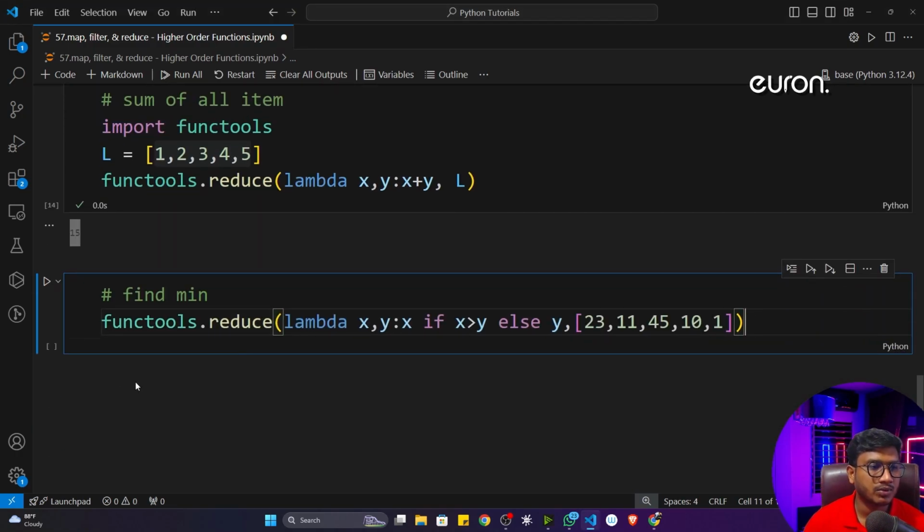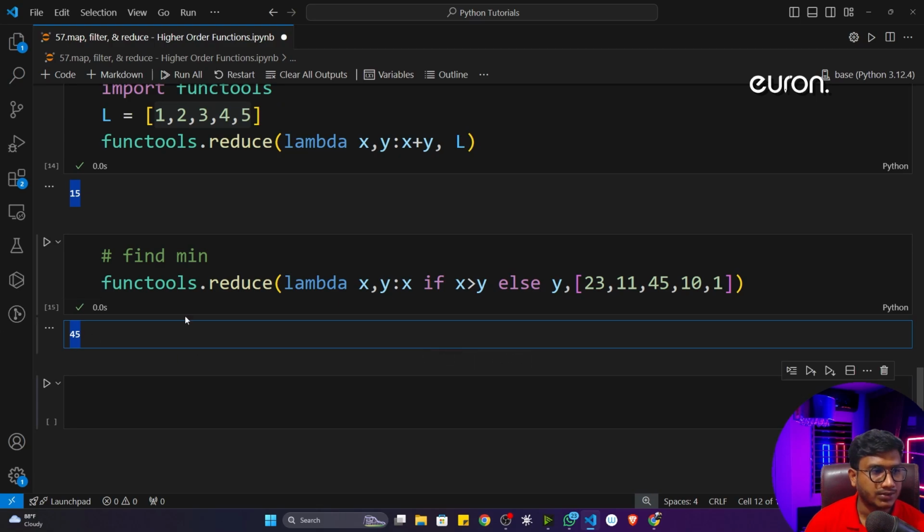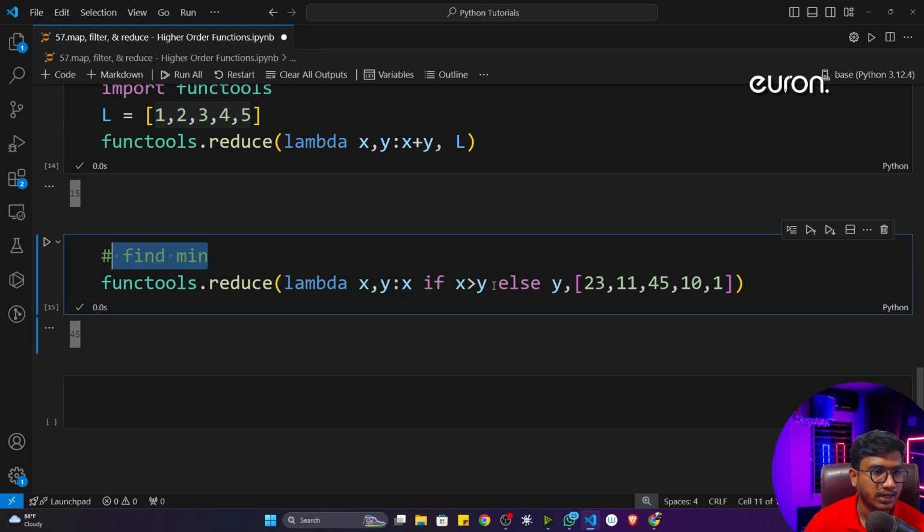Now there is another example we'll see, where we find the minimum number from a list. Here I've written the condition. The lambda will accept two numbers, and it will check if x is greater than y or not. If yes, it will return x, otherwise it will return y. This is the condition I have written, and this is the list I have given. If I execute the program, it prints 45. I'm finding the min, so I need to give the less than sign. This was my bad.